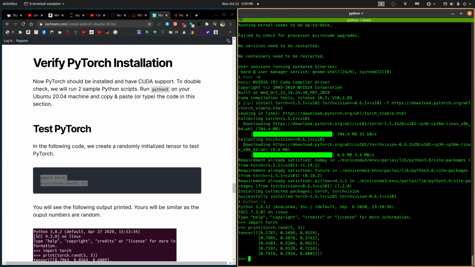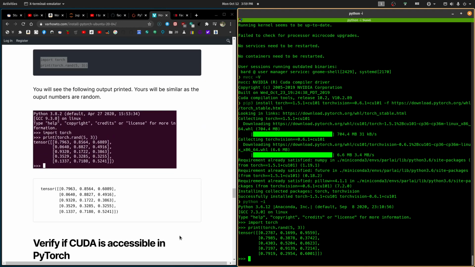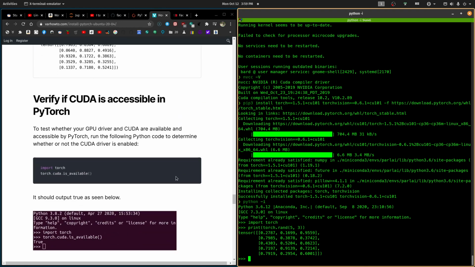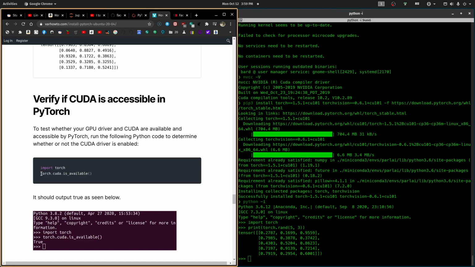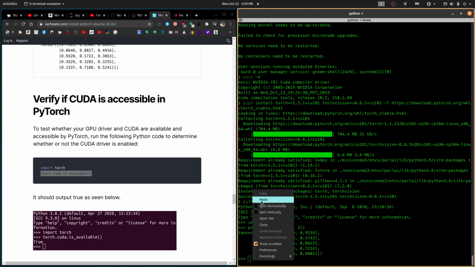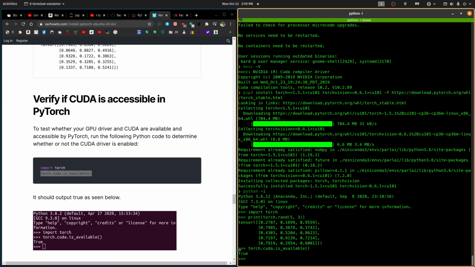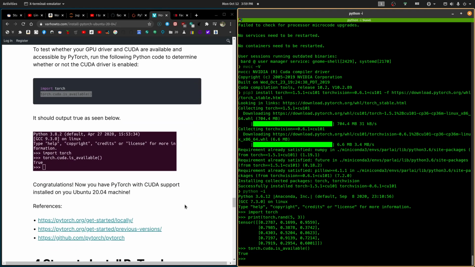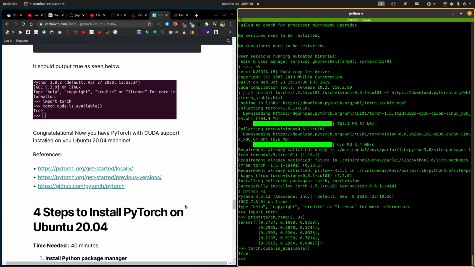Let's take a look down here. You can see we're using a tensor. We're using this torch function, which is giving us back a tensor. So it worked. And we also want to check here if CUDA is available. Copy this and paste it here. And it says true, so it's available. So now we have PyTorch with CUDA support.